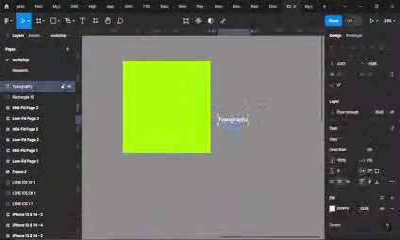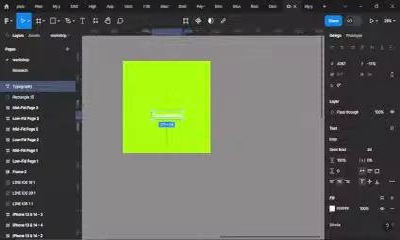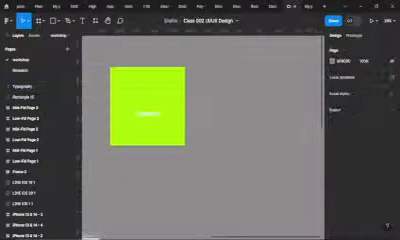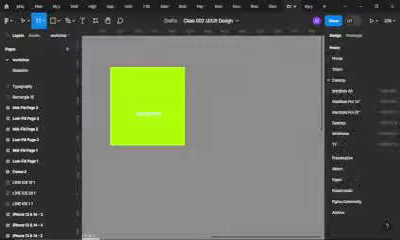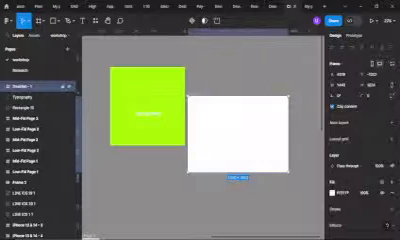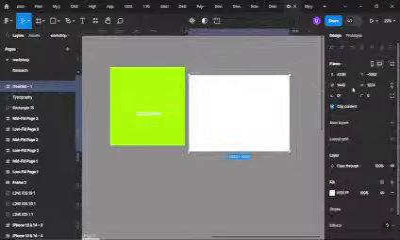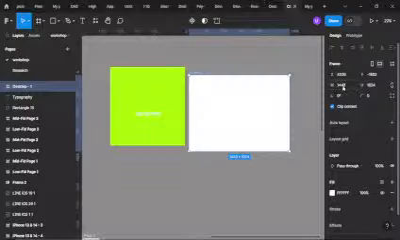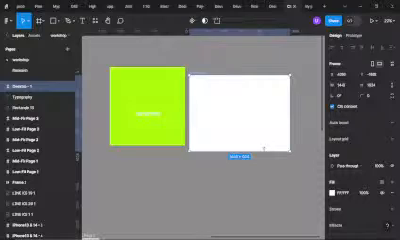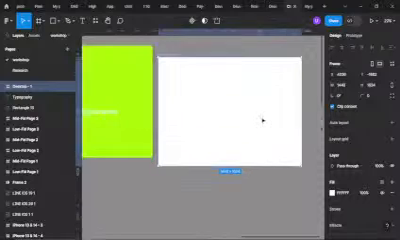So grid is mostly used on frames, right? Now if you want to work on a desktop frame, for instance, this one, I use this one more often. It has a width of 1440 and a height of 1024. Sometimes I increase the height, but the width is fixed. That's what I use.